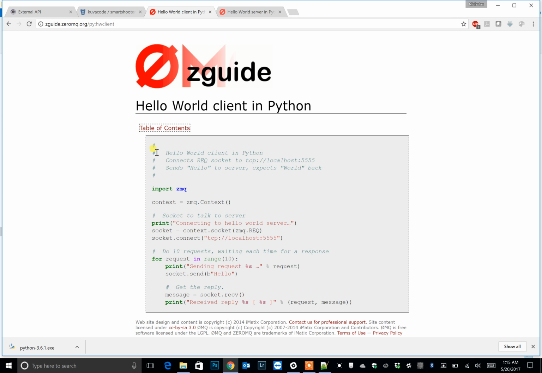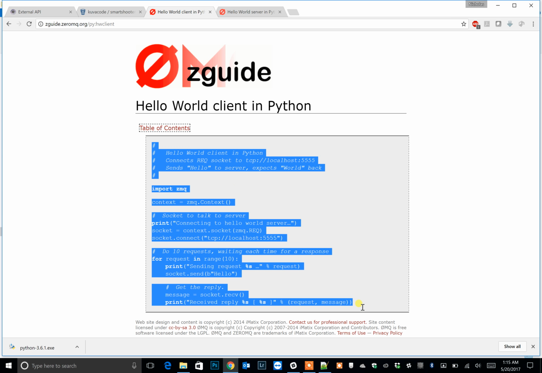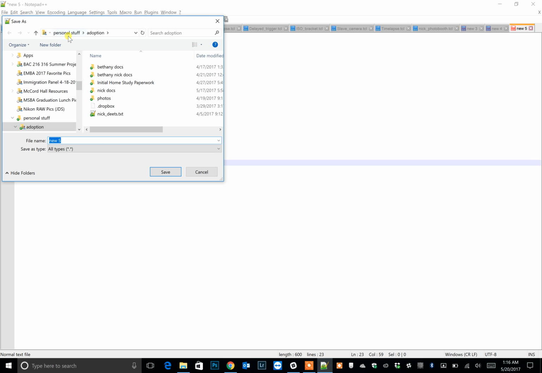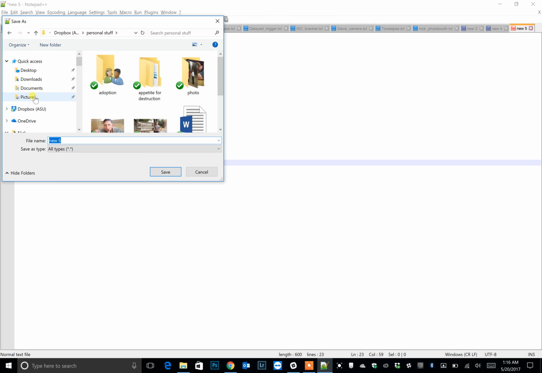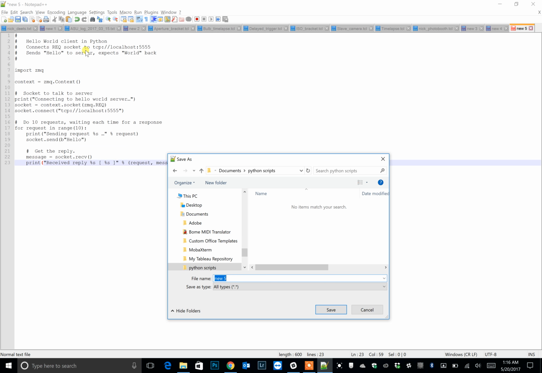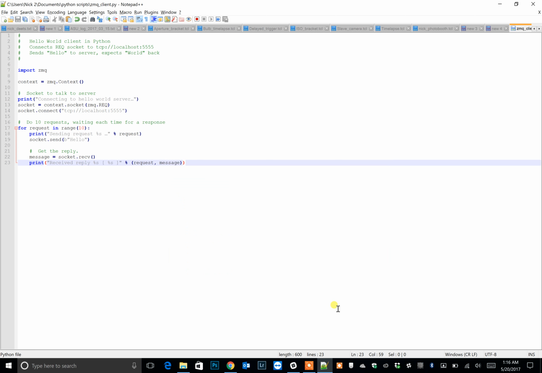Let's start with the client one. I'm just going to copy this. And then I'm going to go into Notepad, make a new file. I'm going to paste it in. And then I'm going to save it. I'm going to put it in, let's put it in here, Python scripts. Which one was this one? This was the client script. So I'll call it ZeroMQ client.py. Save that.